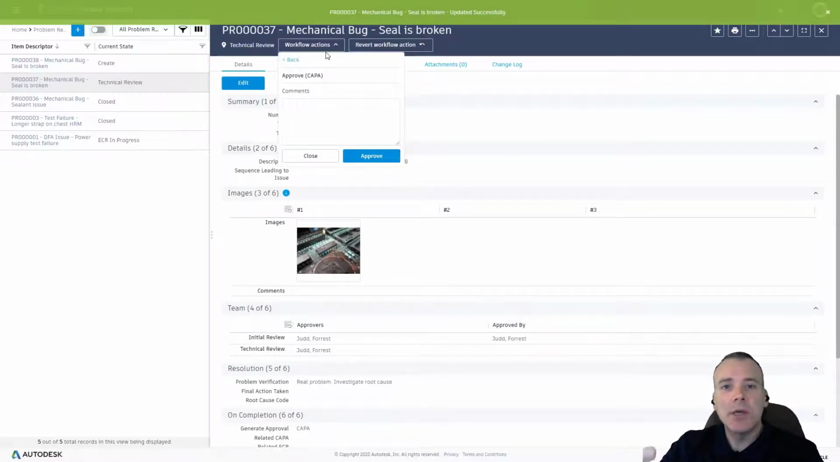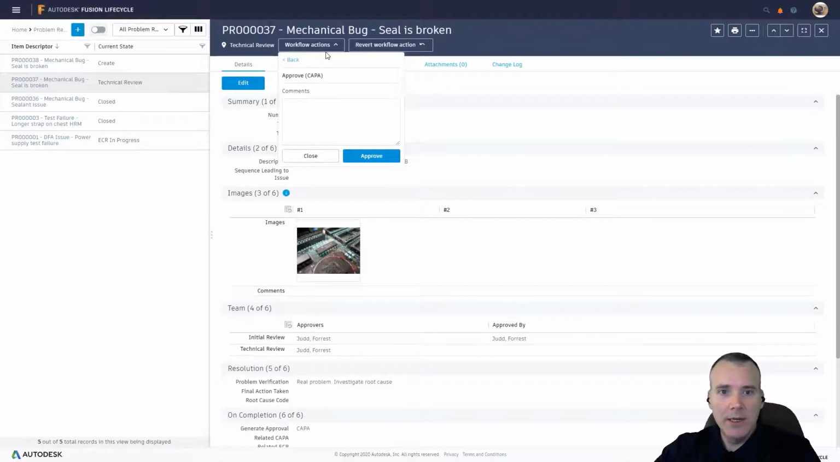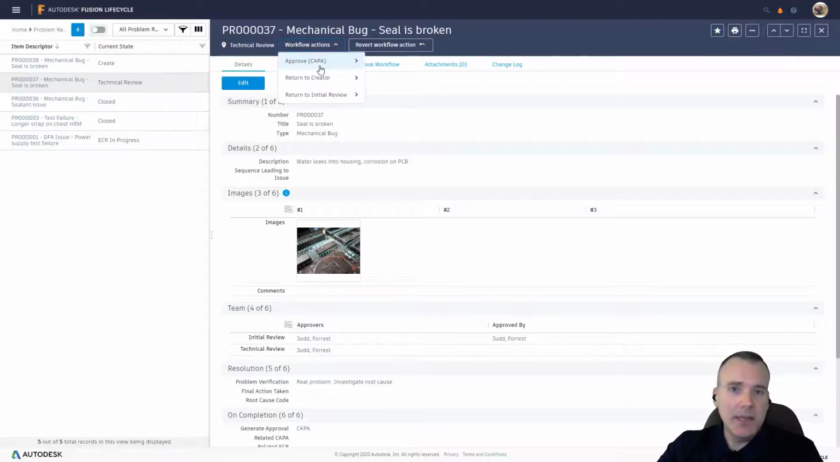So we can't really do something accidentally wrong. We all agreed it was going to be a CAPA. When I go to approve this, I can't accidentally do an ECR. It's going to do a CAPA. Again, this is all out-of-the-box behavior.